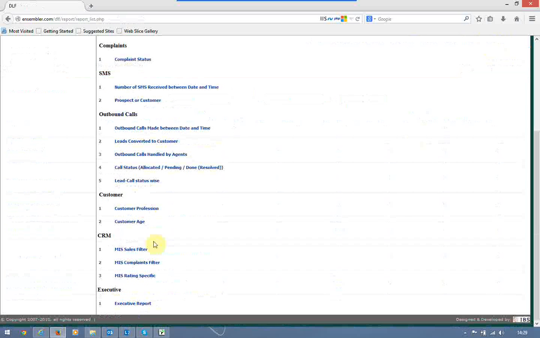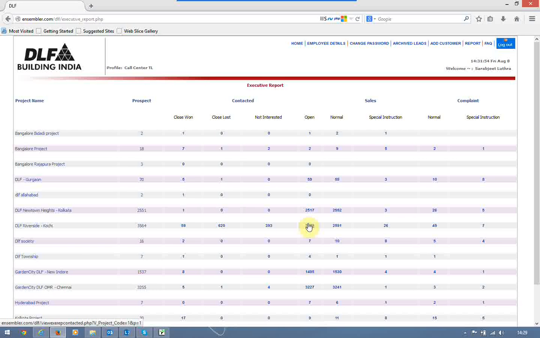And there is an executive report again, which will give a top view of the entire system. It gives you a complete list in numbers of project wise how many prospects are there in the system, how many have been contacted by the sales team, out of those how many have been closed, how many have been lost, how many are interested or not interested, how many cases are still open, and sales, how many people have interacted, how many complaints have been registered per project.